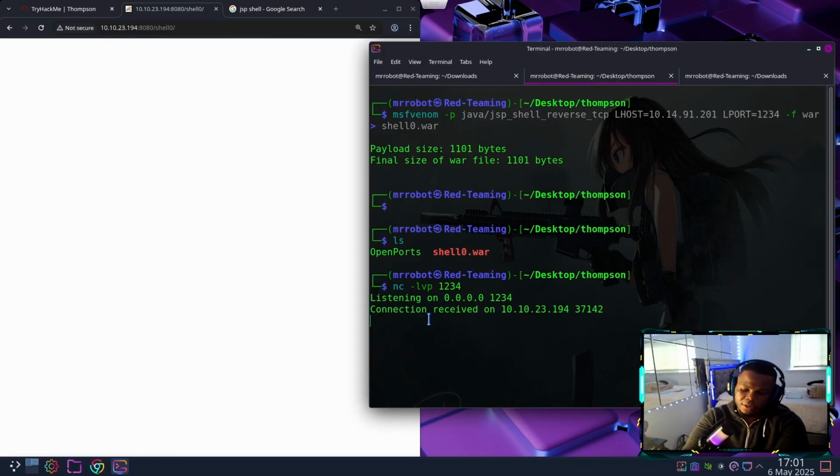Perfect. So now we can stabilize our shell. Let's do python import pty, pty.spawn, then bash. Let's see. Okay, so Python pty import. Okay, something is wrong. pty.spawn.